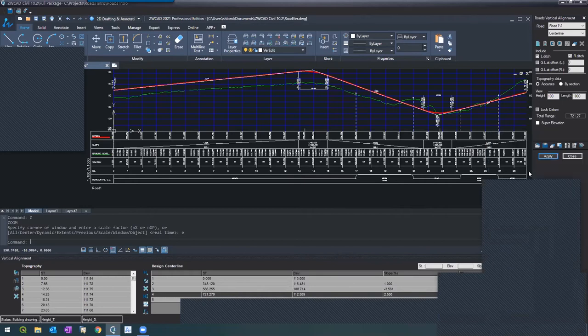Number two, up to this stage, most of the working environment is almost similar to the previous civil CAD we used to use. I haven't noted any difference. Can you at least at this stage mention a few differences between our traditional civil CAD working environment and this ZWCAD civil?